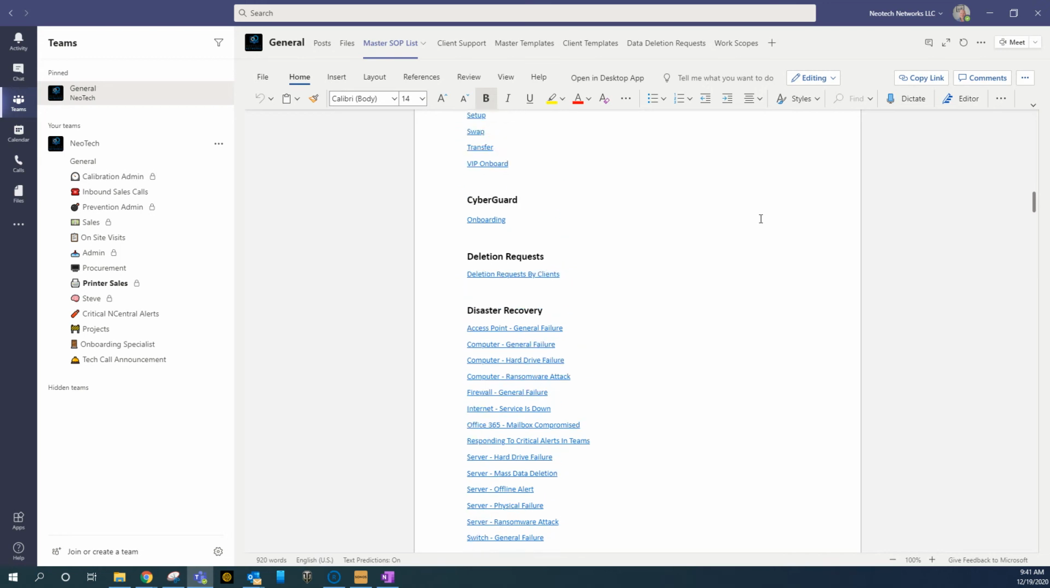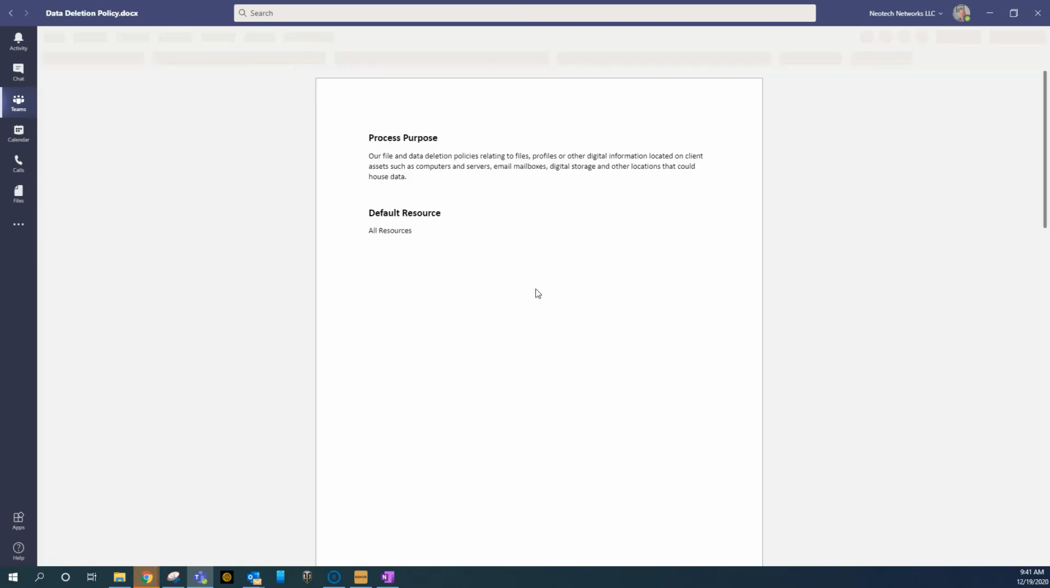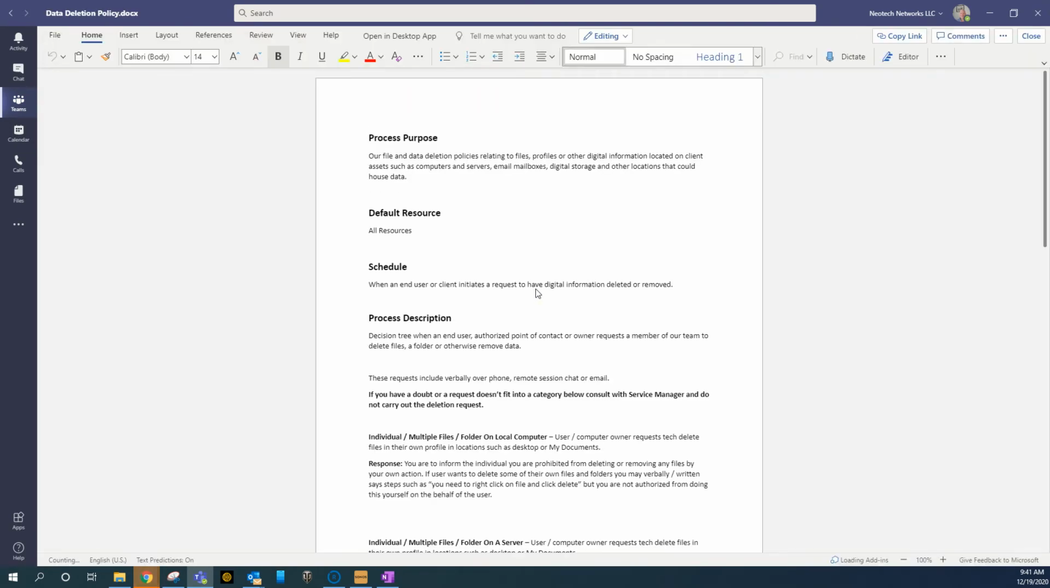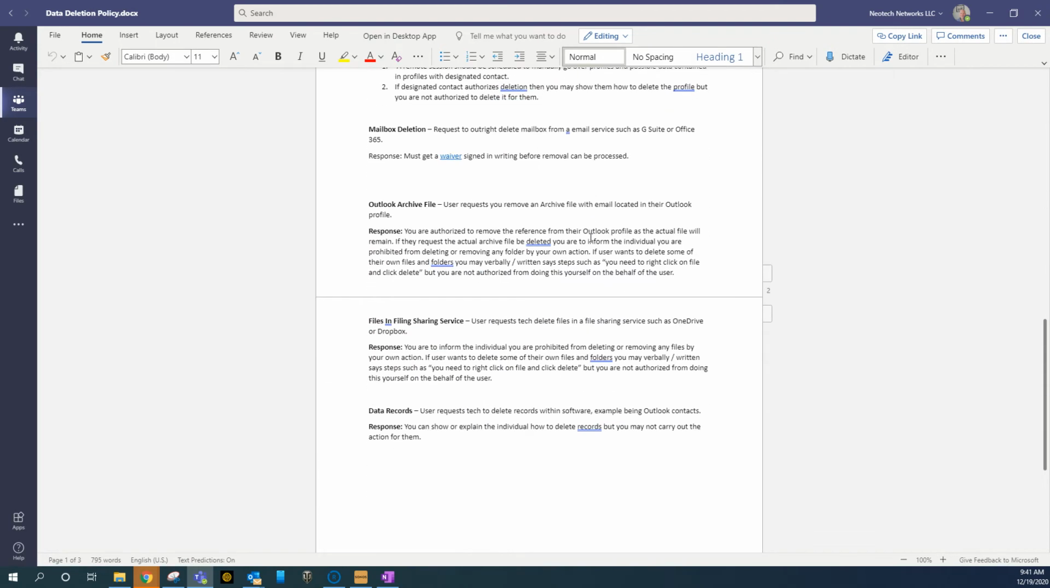Okay. All right. So let's look at this one for an example. So here's the SOP for data deletions. And as you can see, process purpose, simple, just a line or two. Default resource, in this case, it is all resources, schedule, and then the process description. And you can see this is over a page long.